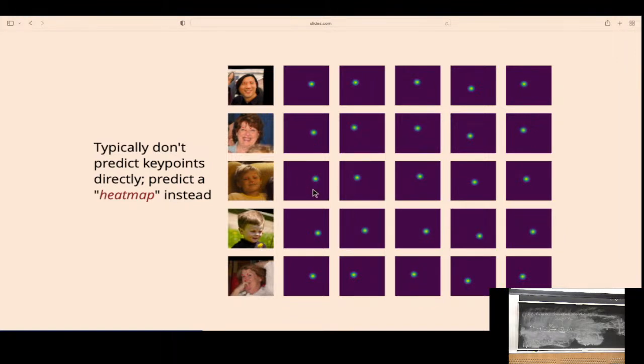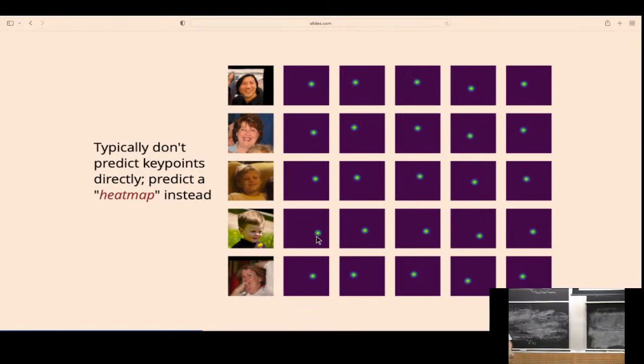Okay, but this is a nice representation. How do you train that? Well, you can, of course, click on key points, have humans label key points in a lot of different images. And then for every click, you make a little Gaussian desired image and you train your network.